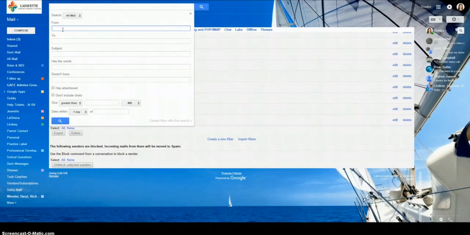Set your rule or criteria. You can select as many fields as needed, or it can be as simple as any mail from a specific sender gets filtered with a specific label. Options include from, to, subject, has the words, doesn't have, has attachment, don't include chats, size, and a date range.